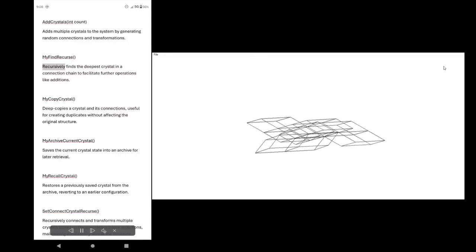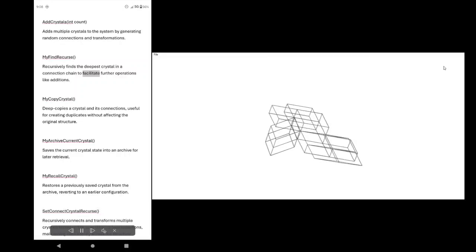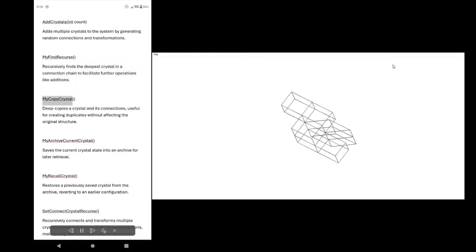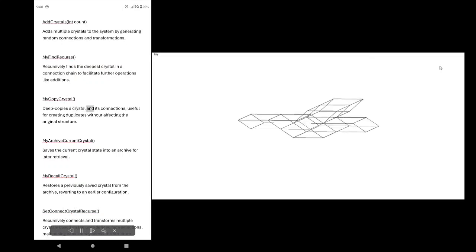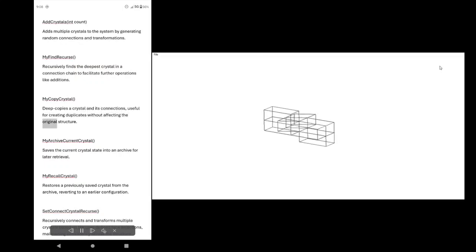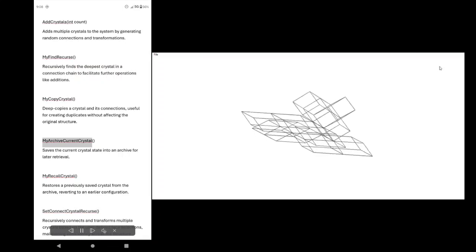myFindRecurse. Recursively finds the deepest crystal in a connection chain to facilitate further operations like additions. myCopyCrystal. Deep copies a crystal and its connections, useful for creating duplicates without affecting the original structure. myArchiveCurrentCrystal.